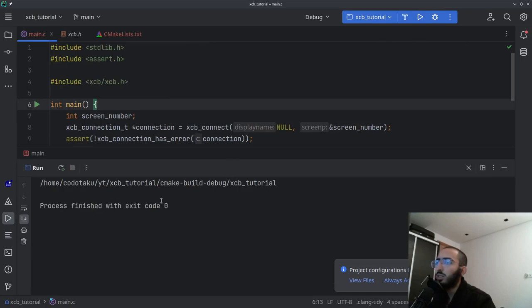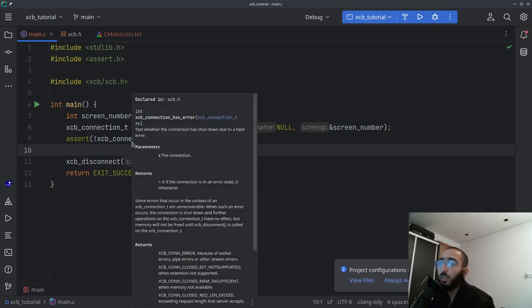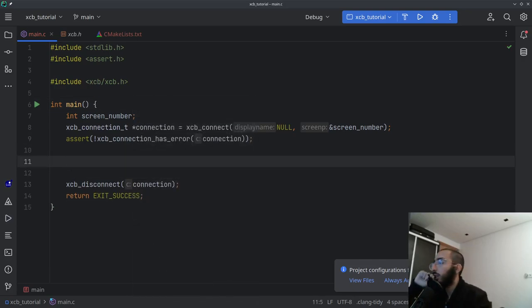If we run this, there you go, exit code 0, which means everything is good. Now we have connected and disconnected successfully from the XCB. Okay, nice. All right, so pretty cool stuff.